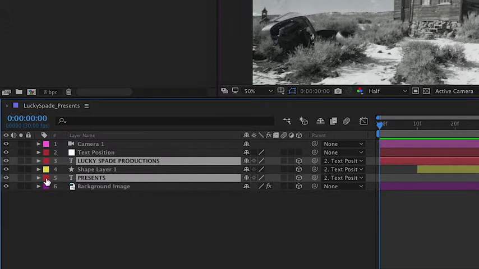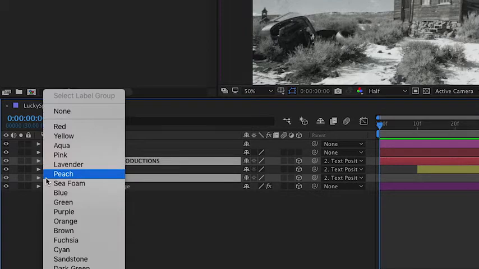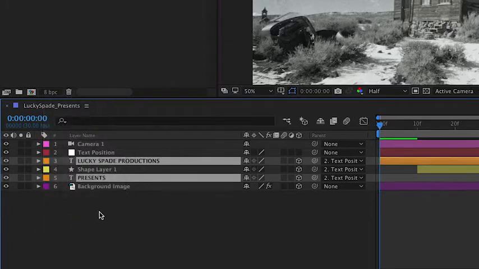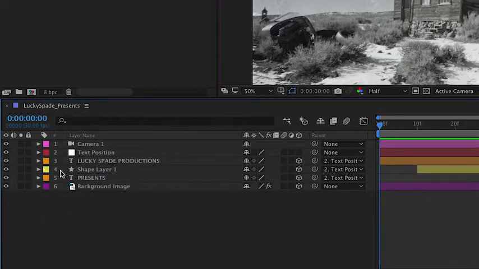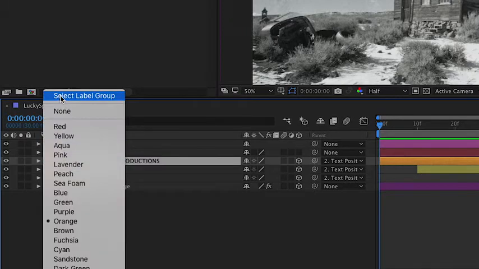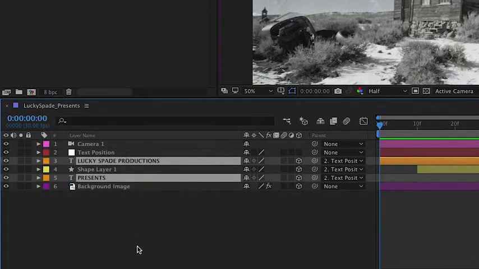Now click on the label color for either layer, and let's choose orange for our new label color. And now, anytime I want to select these text layers, I can just click on that label and choose Select Label Group, and there you have it. They're all selected. But what happens when you need to quickly get to something that isn't readily visible?